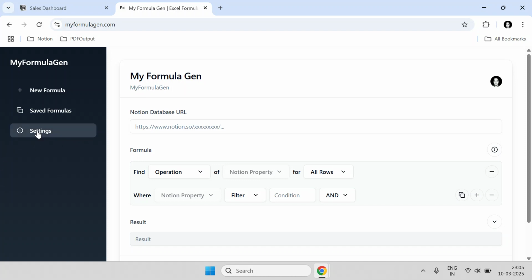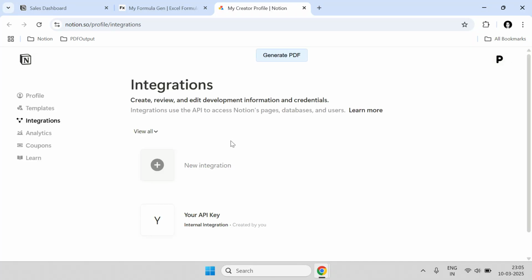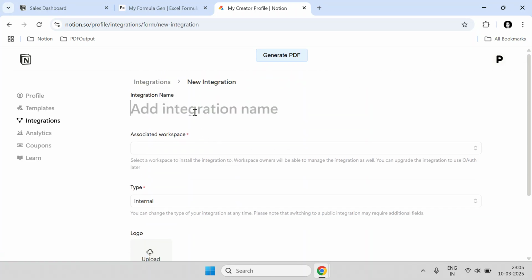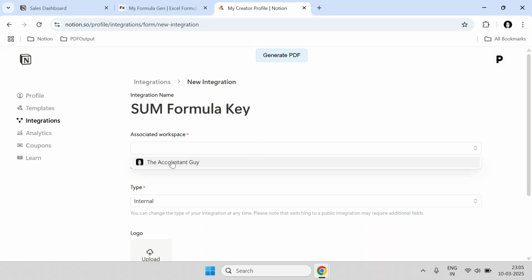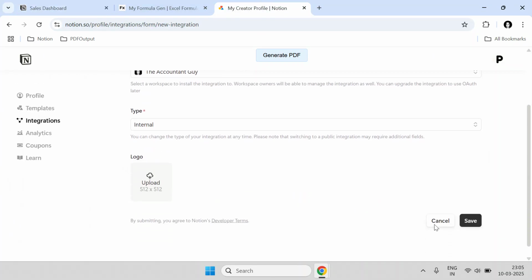So just click on settings over here and click on get API key. It will load up a new screen where you can create your own personal API key which will be only accessible to your own dashboard. So I'll click on new integration. I'll give it a name. So let's say it is some formula key. Okay, and I will select my workspace. This is the accountant guy workspace which I'm currently in over here, and I will click on save.